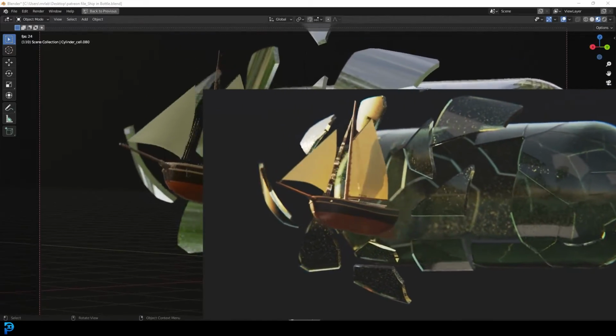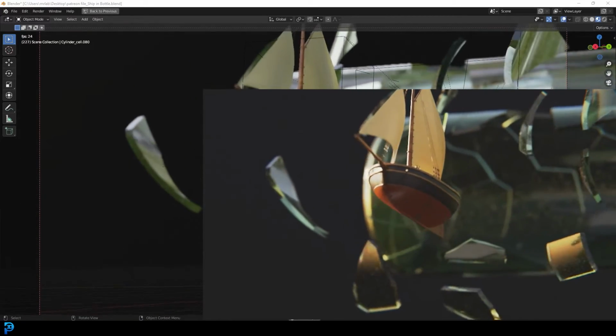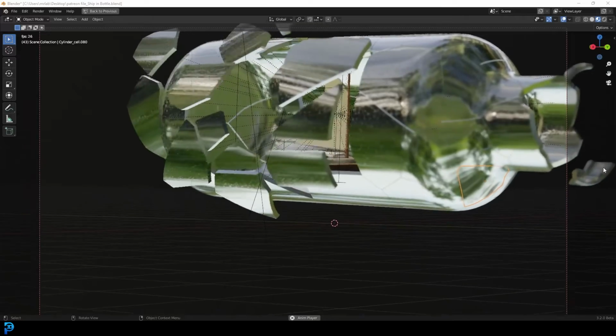Today I'm going to be showing you guys step by step in this tutorial how to make this ship coming out of this broken glass bottle. It's going to be an animation, and this is a complete process.